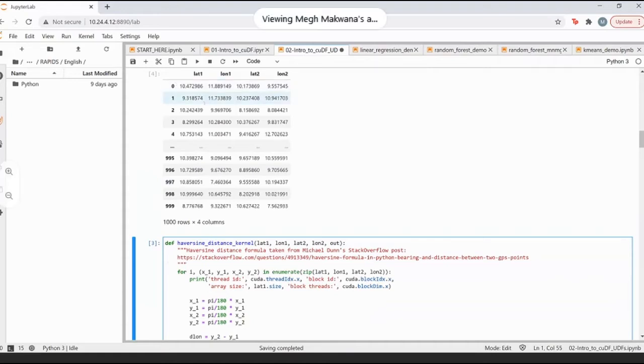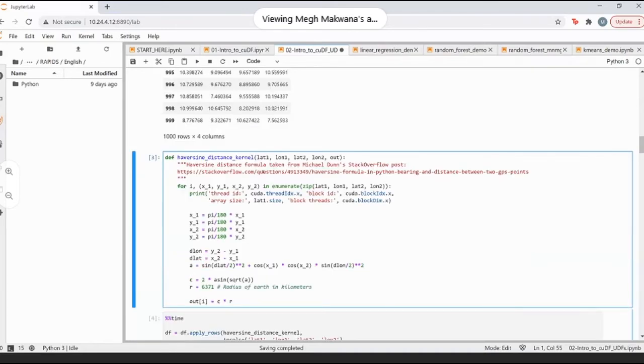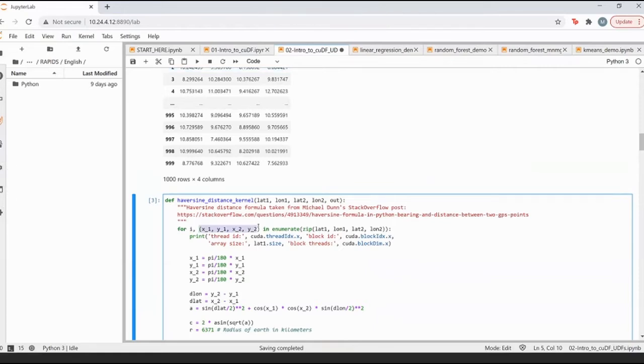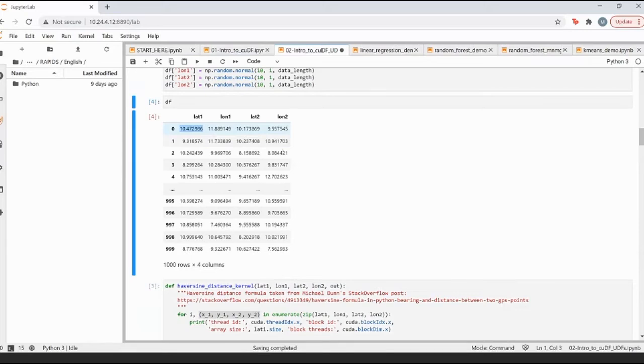All these particular columns, right? So you have the index, which is 0, 1, 2, and so on and so forth, and all the four packed values of lat1, long1, lat2, and long2.